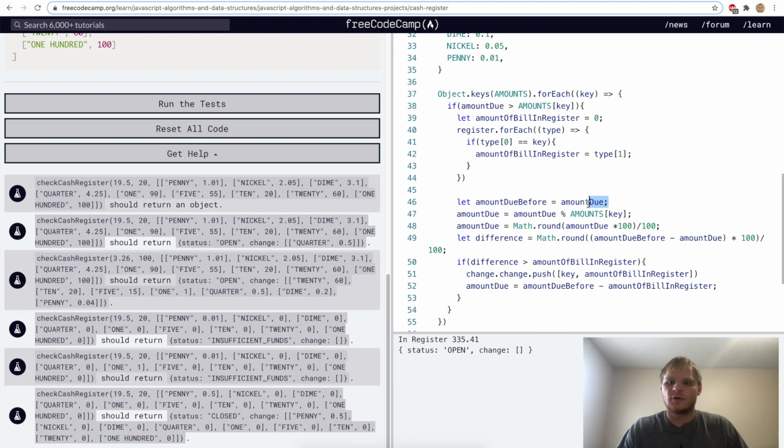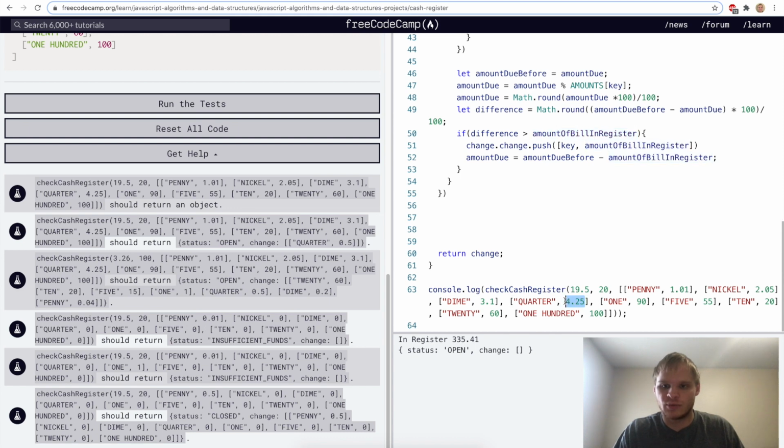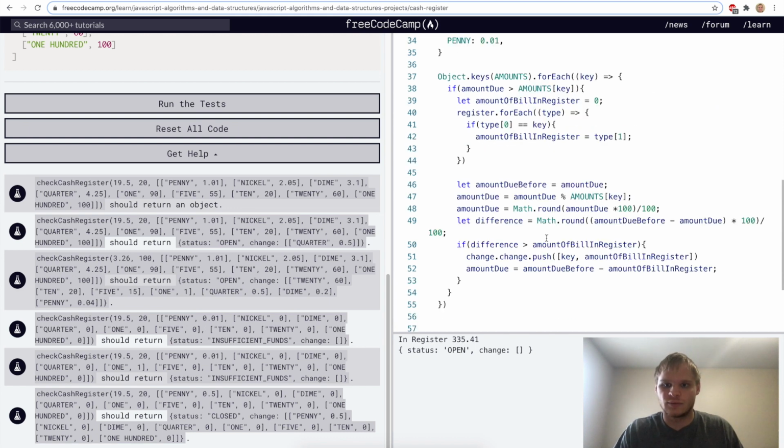The amount due before will equal 50 cents, and then amount due will now equal 0 after we do this line. So what we're doing is we're grabbing the difference of those, which is 50 cents, and we're checking if 50 cents is greater than the amount of quarters in our register. In this case we have 425 in our register for quarters, which is not less than our difference of 50 cents. So we actually don't do this line in this case.